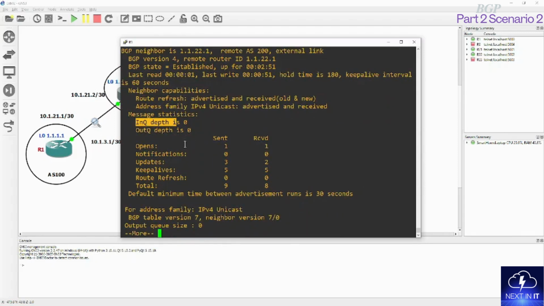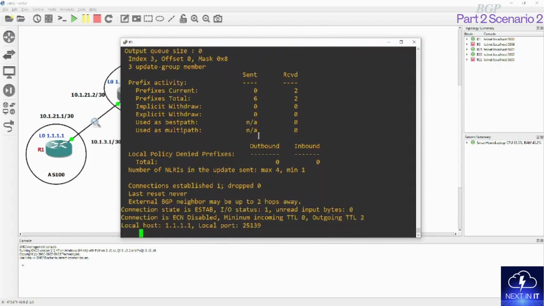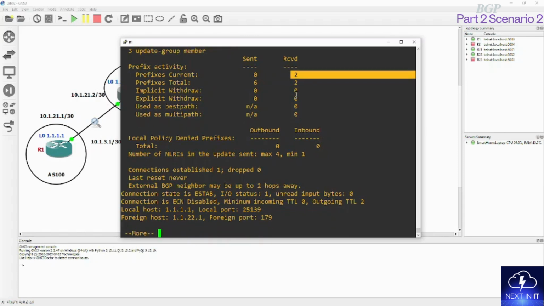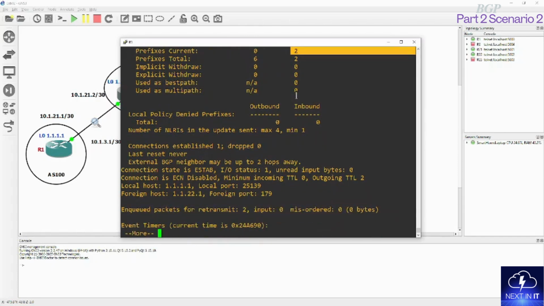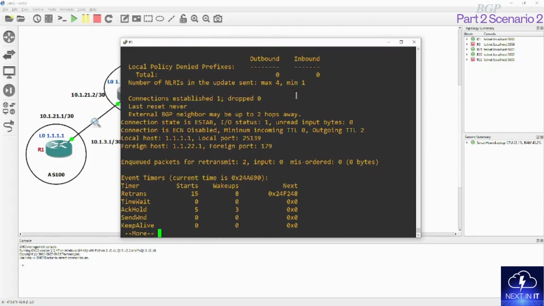In queue depth I just told about. Open is the number of open messages that we have exchanged so far. Okay, other interesting thing we have over here is these are the prefixes. So our router has not sent any prefix, but the neighboring router has sent 2 prefixes to us. I will do more labs on the prefix exchange and troubleshooting the prefix installation, active and the exchange of prefixes, some route maps as well. So that will be in coming parts.